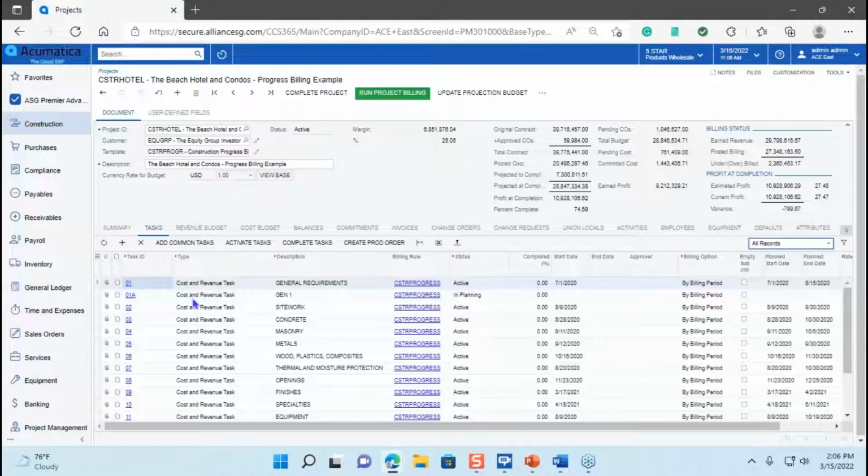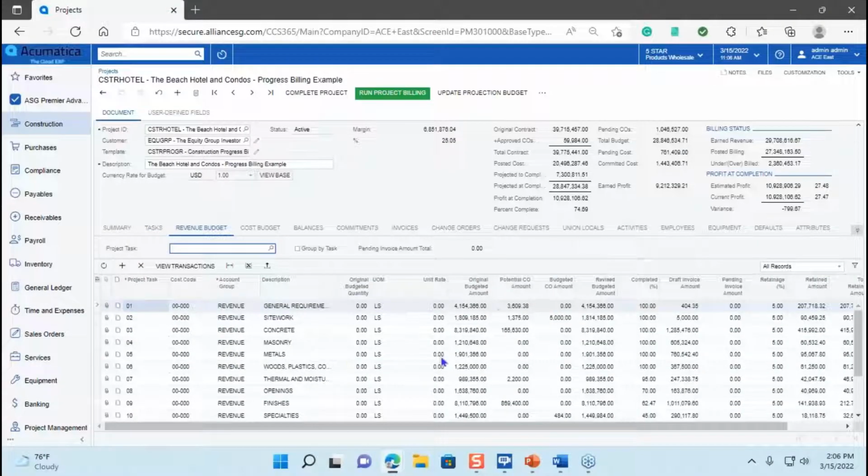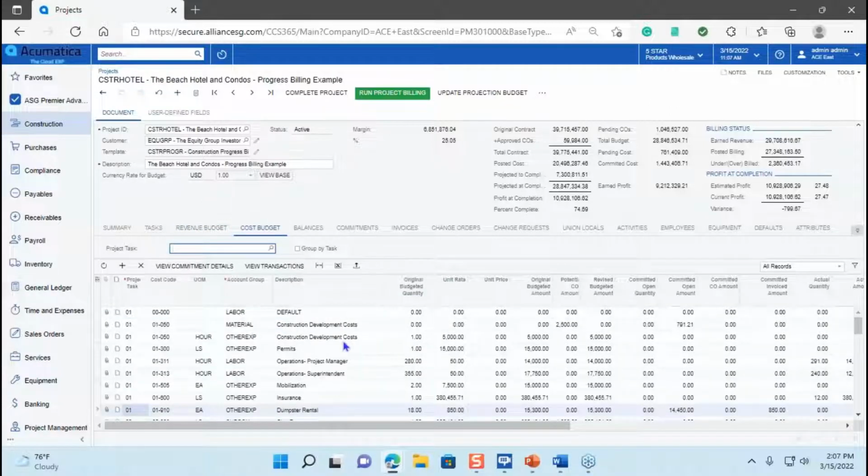So it really gives us a quick place to add all this information. Then we move over to our revenue budget, and we pull those tasks in and actually set up our contract right here in this screen. Then we can move over to our cost budget and set up our cost budget.